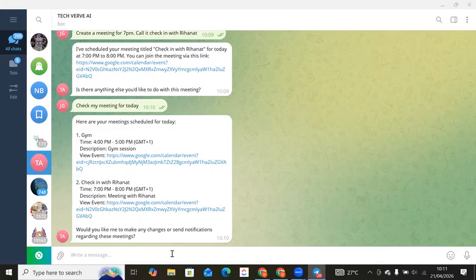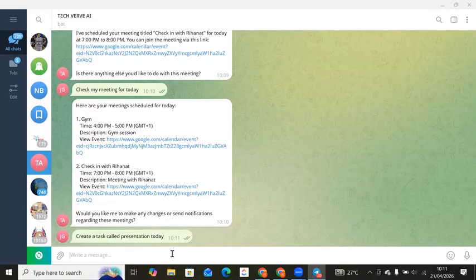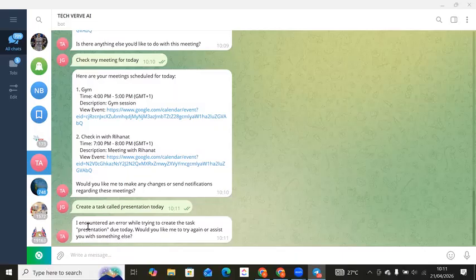The next thing I'm going to test now is the task functionality. I'll ask it to create a task. Create a task called presentation, and let's see what it does with that. Okay, it says there's an error. This is part of what I was explaining while adding the error handling. It's able to tell us that it encountered an error. Your system did not just stop. It did not just hang. It didn't just go silent without giving you a response.